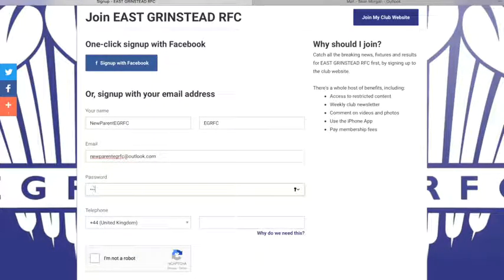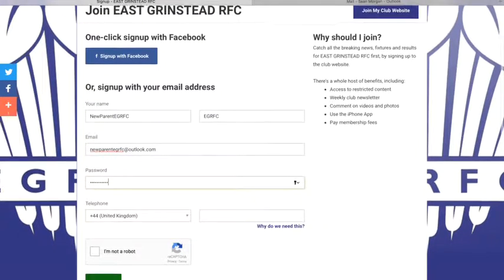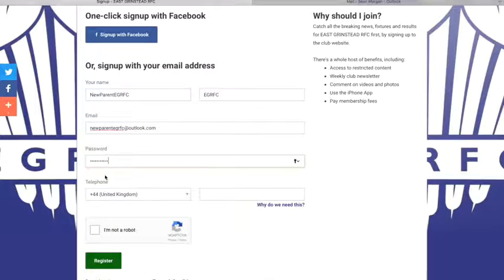I type in my password that I'm going to use for the Pitch Area website. Please choose a web password that you're going to remember. We've stumbled so many times so far on that. And then add our phone number as well. So over here you've got a United Kingdom telephone number. So you just drop the first zero off your number.